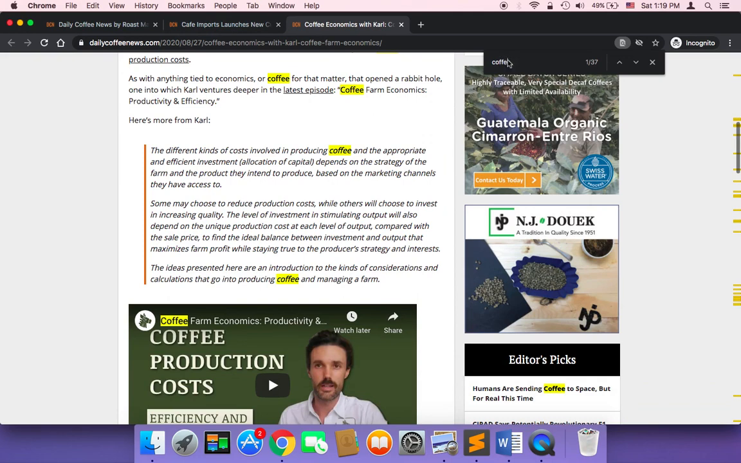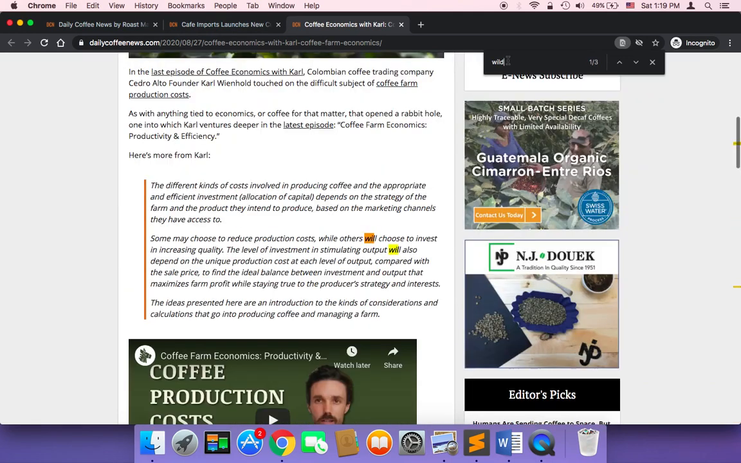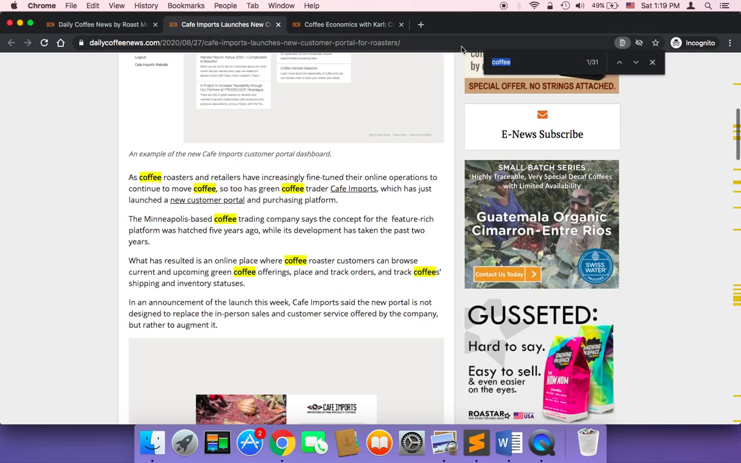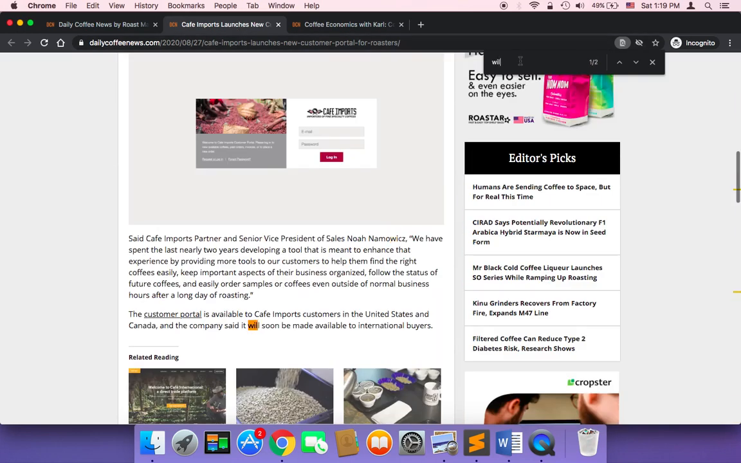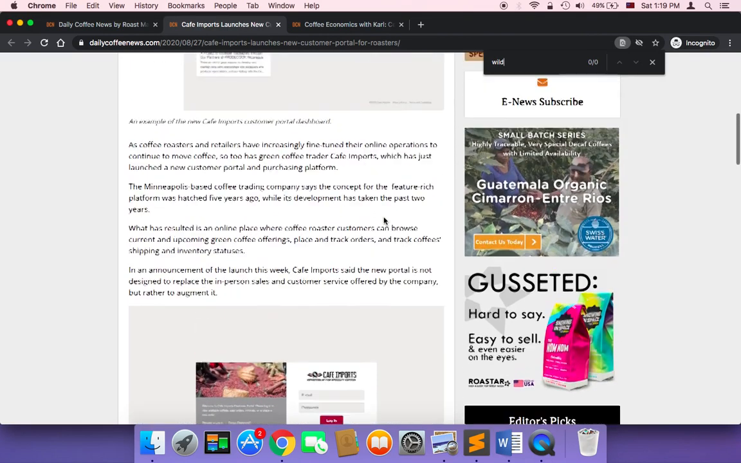But if we search for the word wild, you will find nothing. So the word wild is not here. It doesn't exist in this article, and it also does not exist in this article either. As you can see, if I search for the word wild, it doesn't exist here.